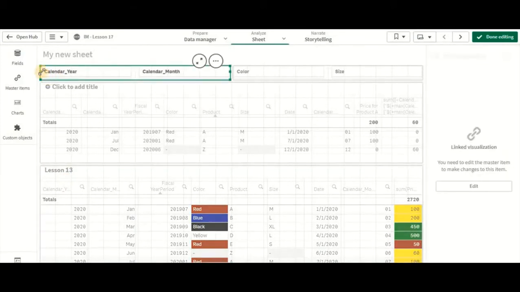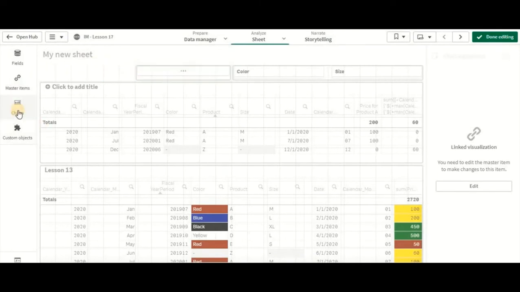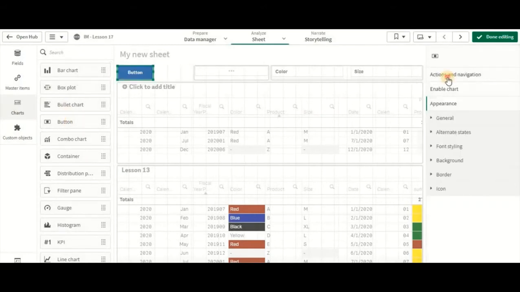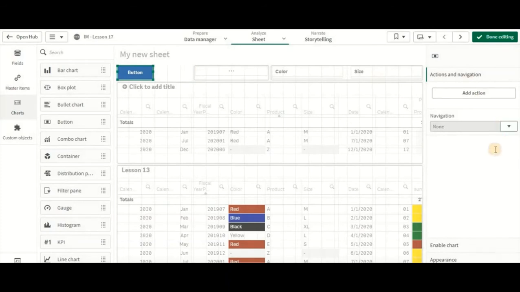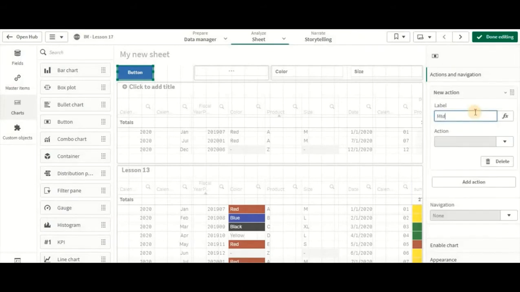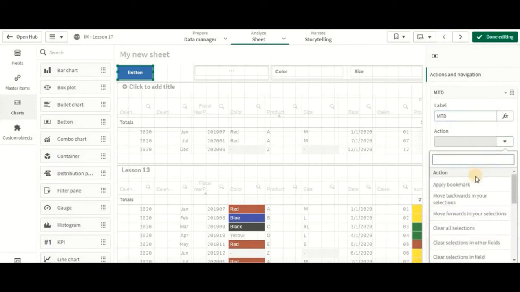Okay? First of all, let's start off by creating some space here. Next, we are going to drag in the button object into the space here. Let's go to the very bottom. We need to add an action. For the label, let's put in month to date. And in the action, let's go to the very bottom.